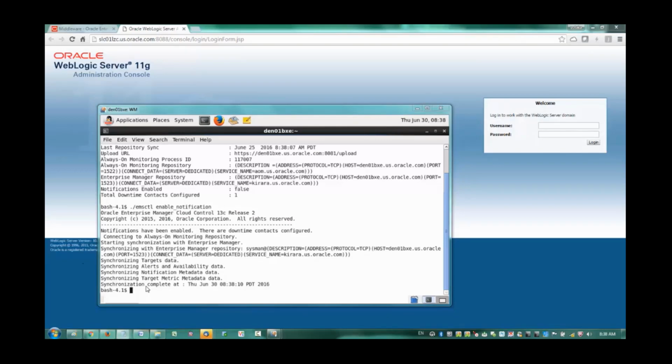In default settings, AOM synchronizes with the Enterprise Manager repository once in 24 hours. So you can change the frequency, but this is what we have in default. In addition to that, whenever you enable notifications or when you run a sync command, it does an incremental sync. So what happened here, in addition to enabling a notification, was a synchronization with the Enterprise Manager repository. So it synchronized with target data, alerts and availability data, notification metadata, target metric metadata, and completed the synchronization. Okay, so now the AOM notification is started.